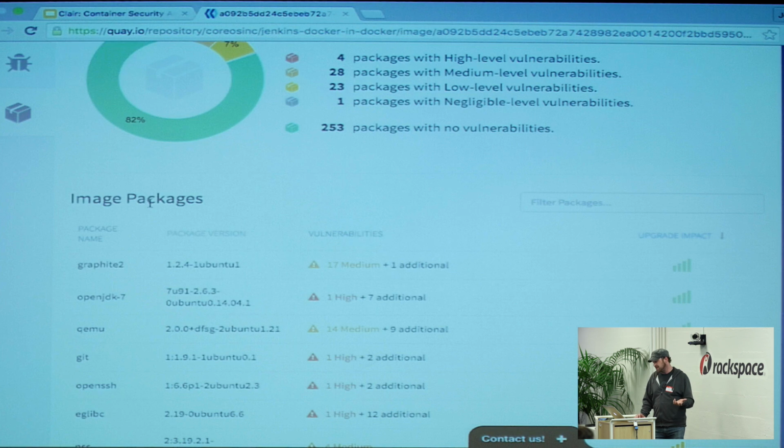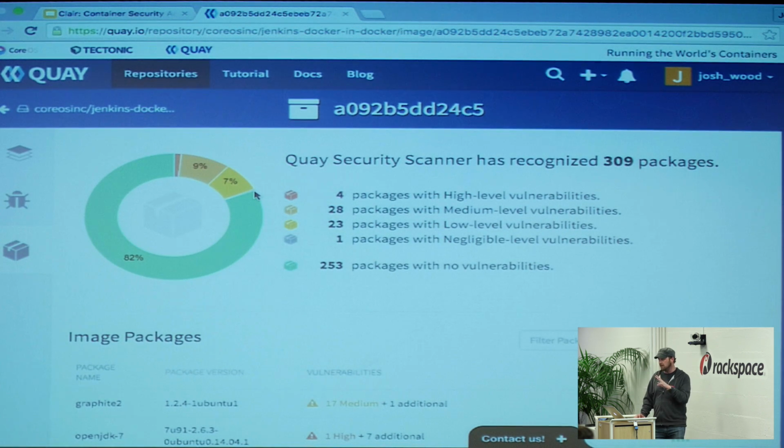All right, so that's a little bit of a look at the Quay user interface that Clair supports. Those are two very hard words to say together.